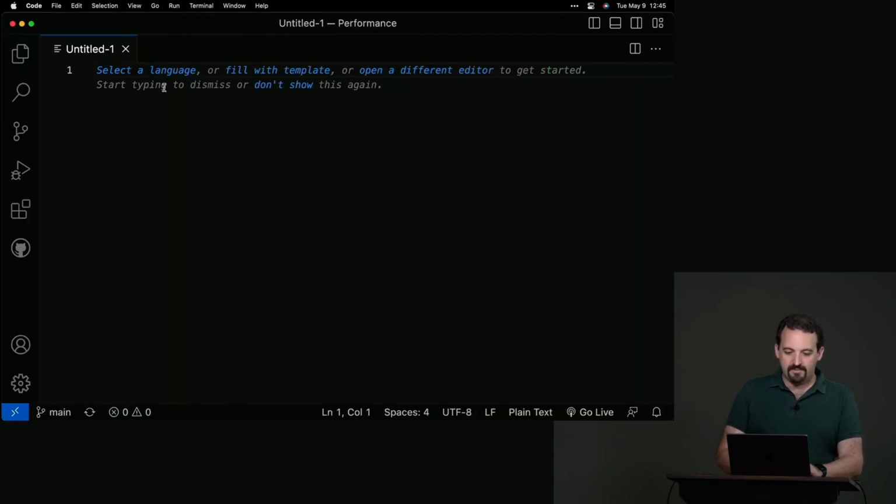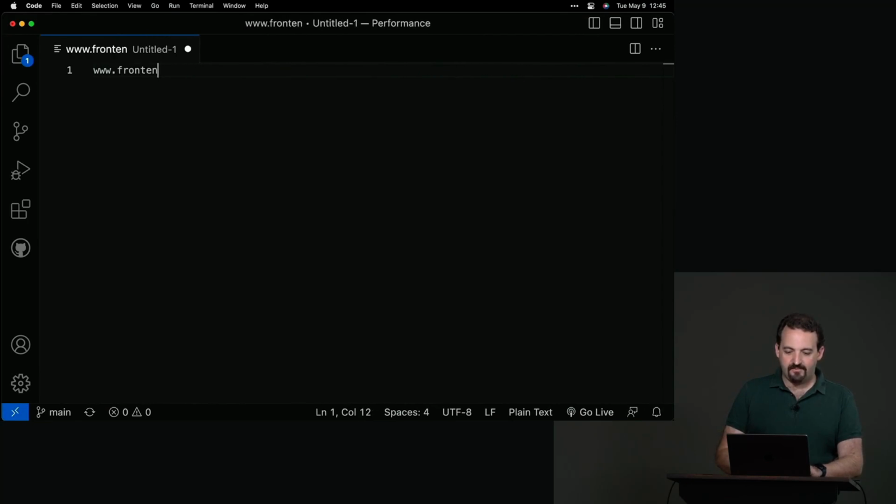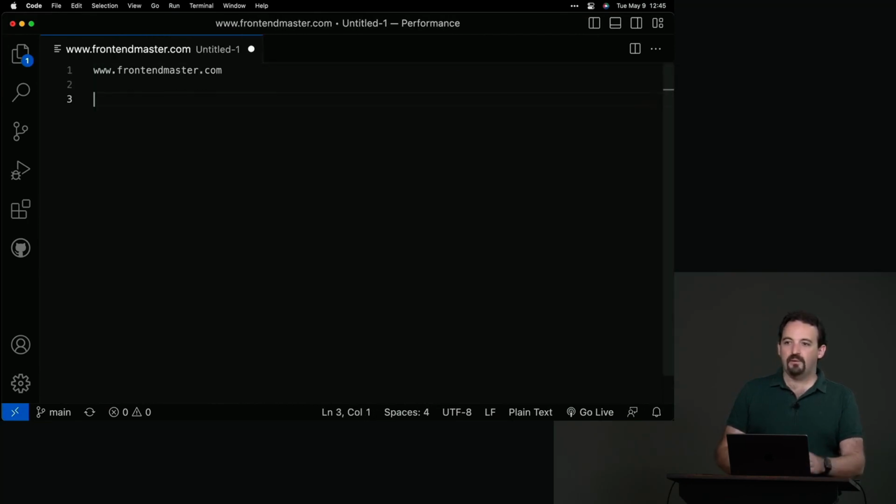So, when you type www.frontendmasters.com, what's going on? Let's say it's the first time. It's the first time you're going to that website. The first step, and I'm talking about the network layer, is a DNS query.